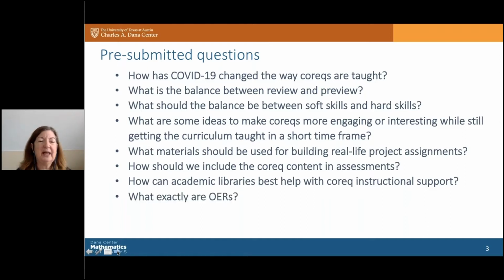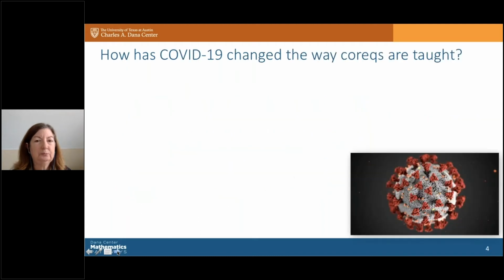And then finally, what exactly are OERs, which I'll turn it back over to OpenStax to talk about when we get there. And then we'll have the free Q&A time after that.